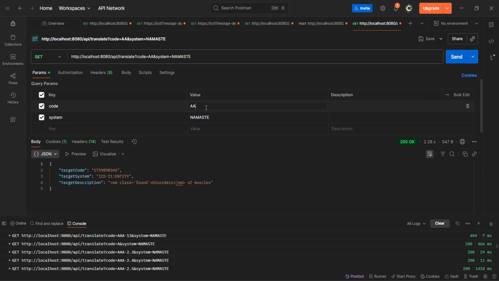When you put A as the value, the API will then fetch the equivalent code from the ICD-11 TM2 module, and the code used will be A from the system Namaste. When we send it, we'll get the target code as well as the ICD-11 TM2 code, and a little description of what he is suffering from, all right to you without any other effort. Thank you.